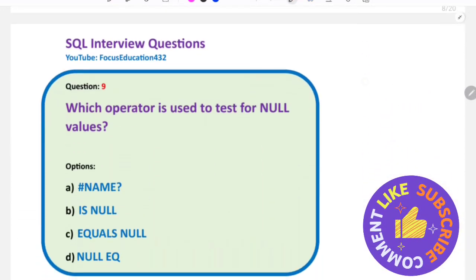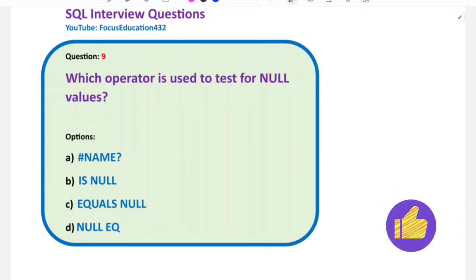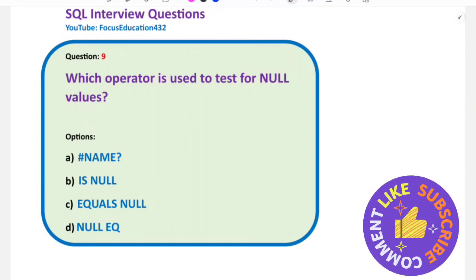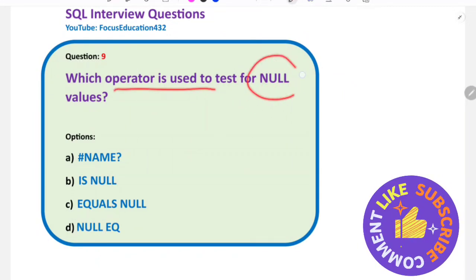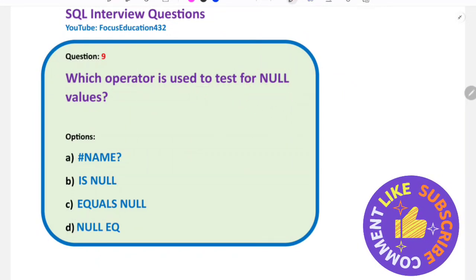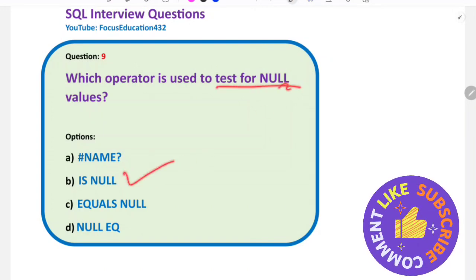Now next question. Which operator is used to test for null values? That means if there is no data or no information available, which operator is used to test the null values? Is null is the operator. So is null is used to test the null values.